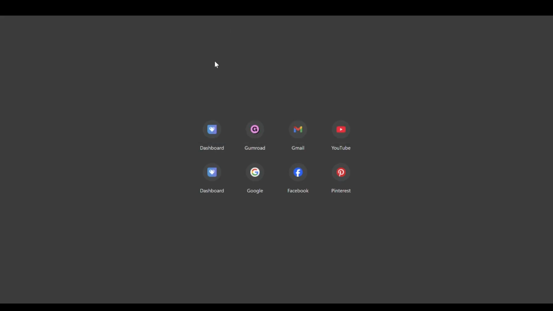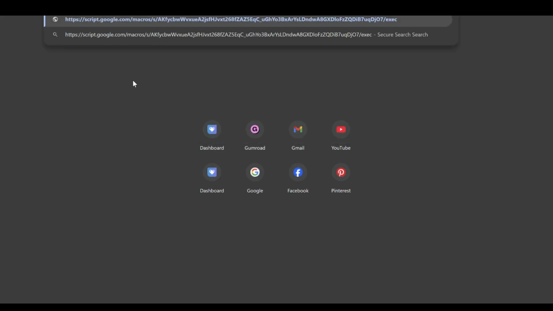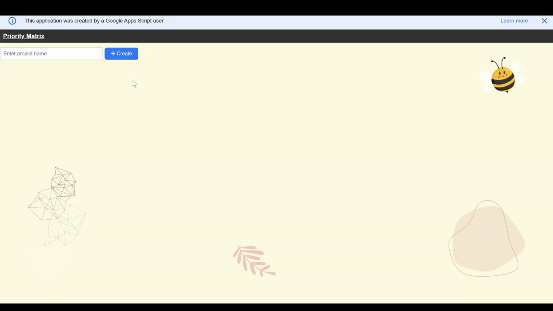Paste the URL in the browser and let it load. This should load the web app. Take a break and congratulate yourself since you just deployed your personal web app.